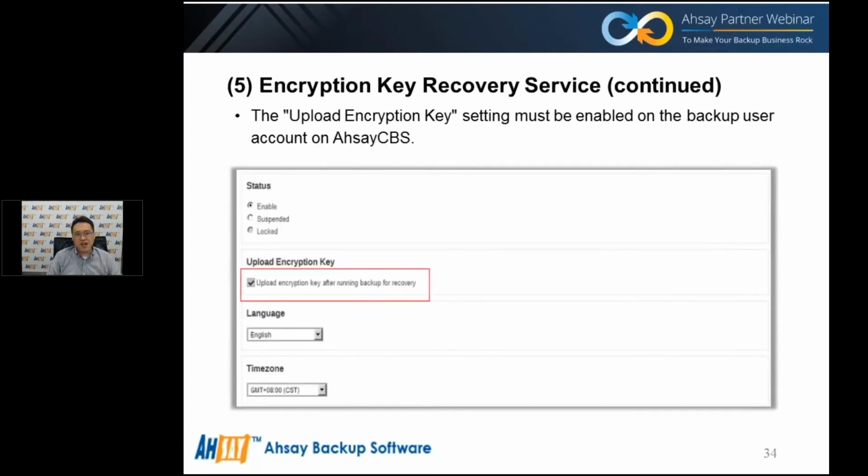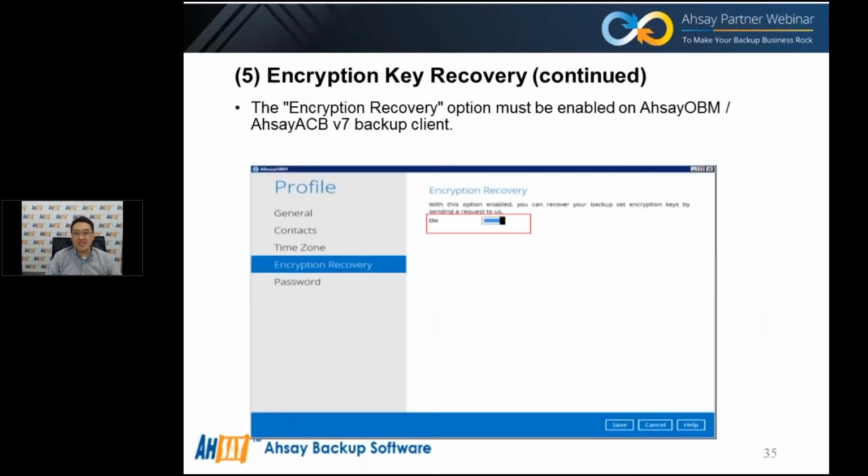On the CBS settings, the OBM or ACB user account on the CBS web console must have the upload encryption key option selected, as you can see on the screenshot below. Also, on the OBM and ACB client, the encryption recovery option must be enabled, as you can see in that example. If it's not enabled, then the key will not be uploaded to the CBS.